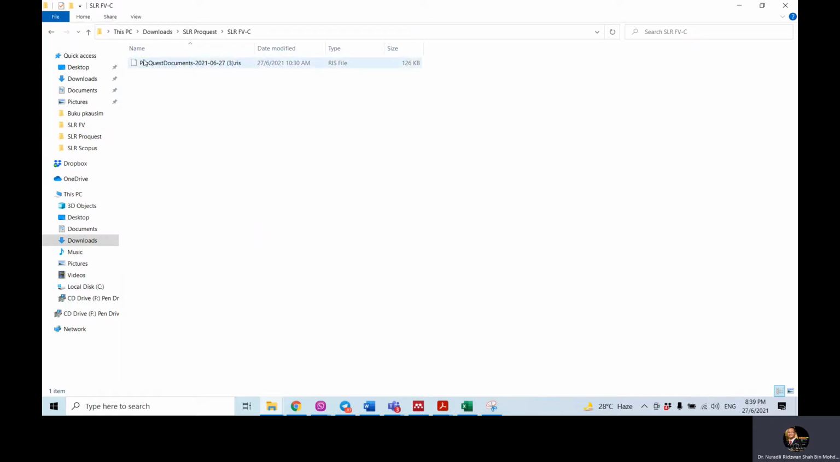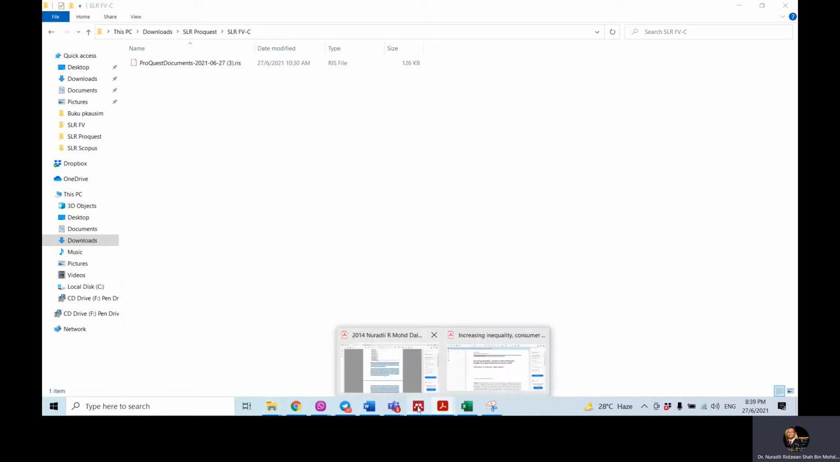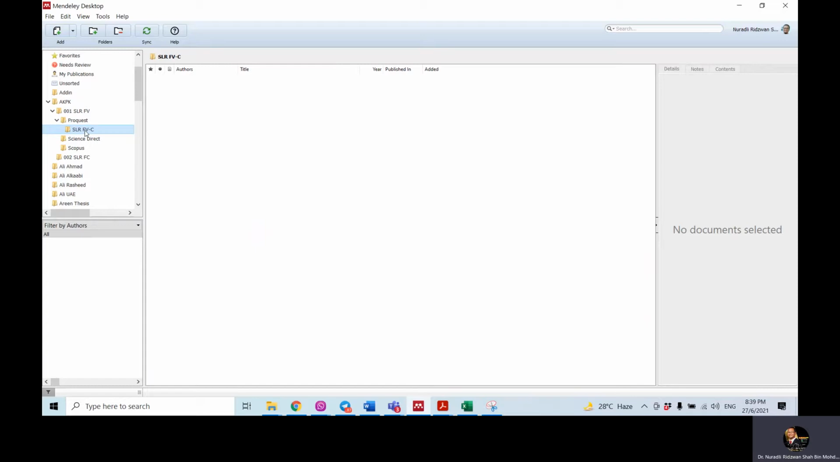So we have this. SLR progress, financial vulnerability, and then the consumer. So I already saved this in the RIS, the search. So what I do here is go back to your Mendeley. Under here, SLR the financial vulnerability and consumer, right?